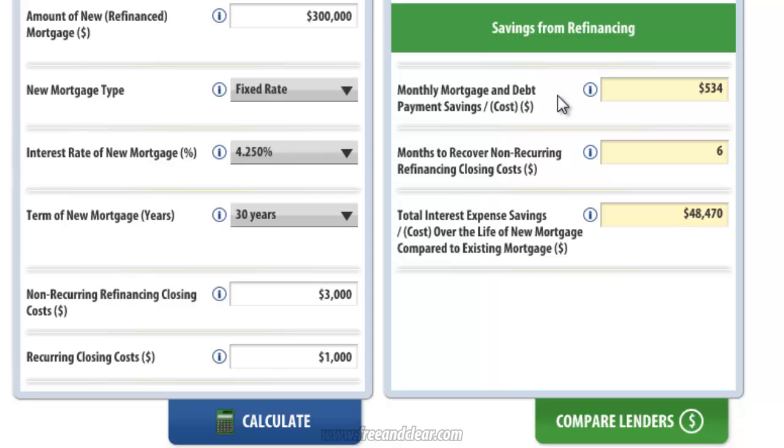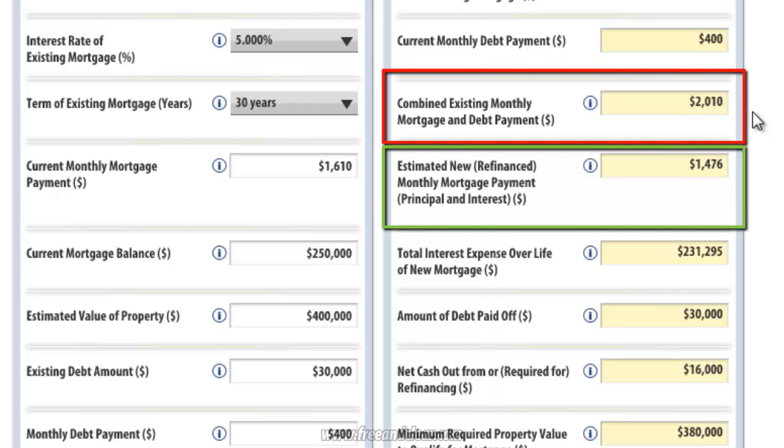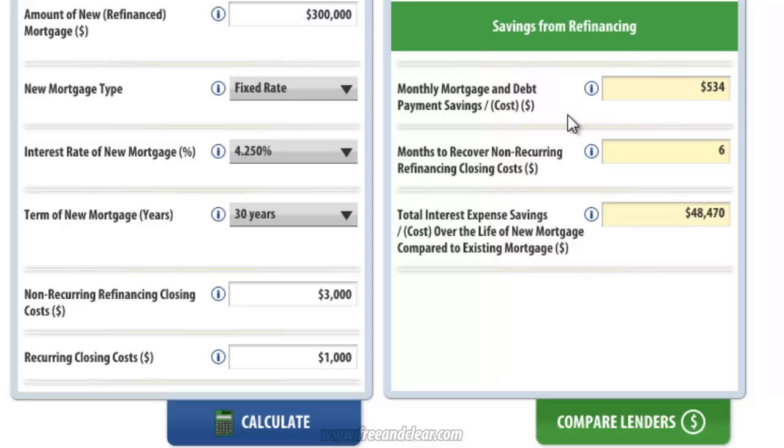The monthly mortgage and debt payment savings or cost compares our combined existing monthly mortgage payment and debt payment to our new estimated monthly mortgage payment. In this case, we save $534 a month by refinancing and consolidating our debt.